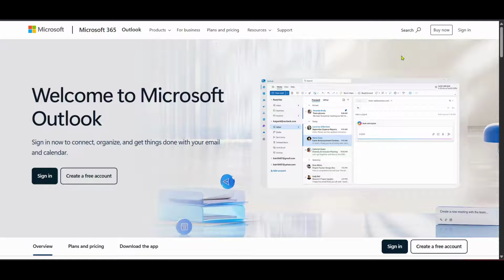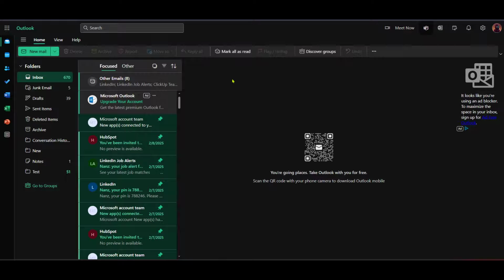Once you're logged in, you'll be taken to the main Outlook homepage. This is where you can see all your emails and options neatly organized in the familiar interface. Navigating around here might feel intuitive, but stay focused as we're going to make some quick adjustments.